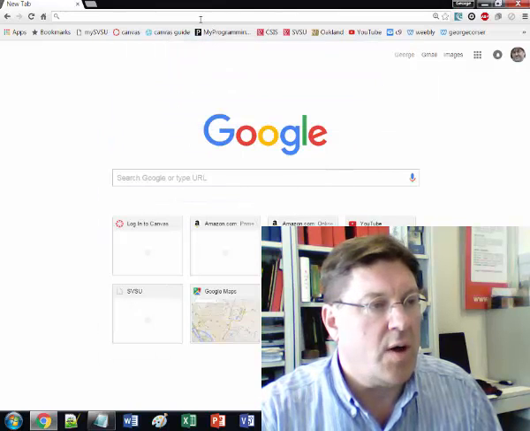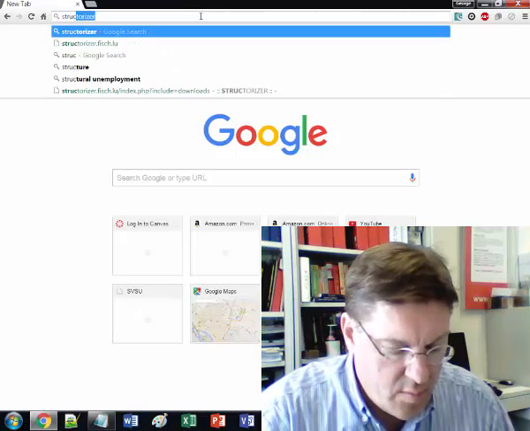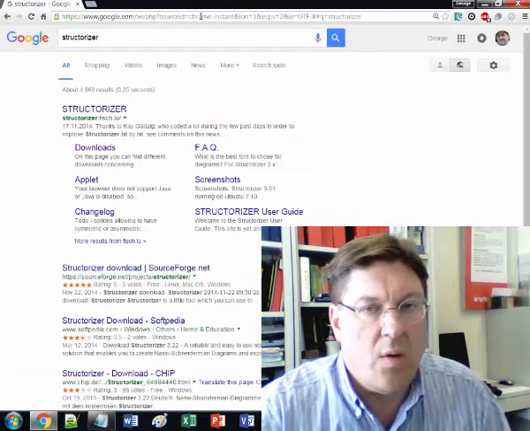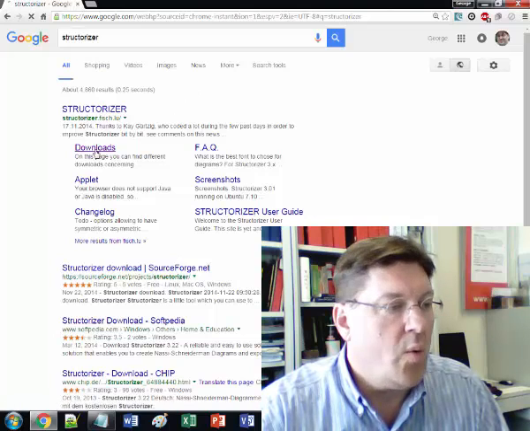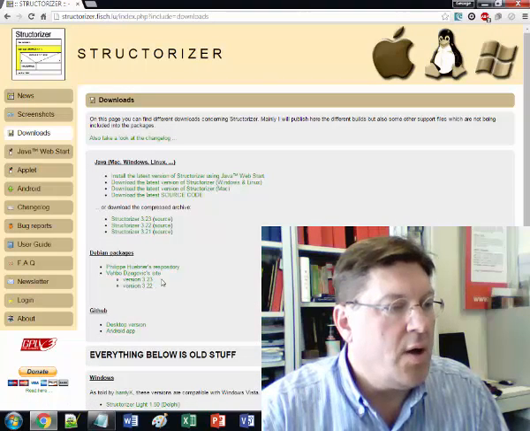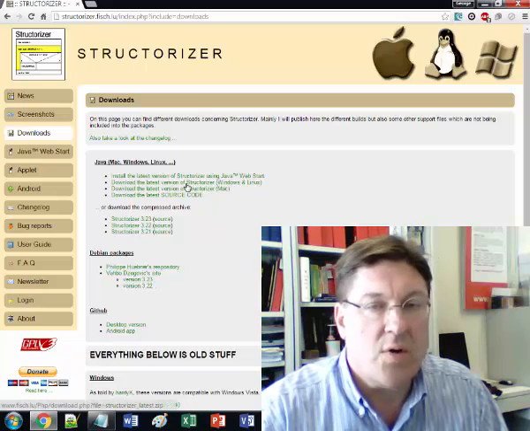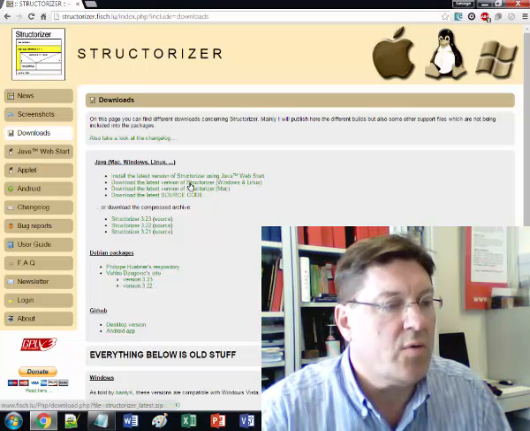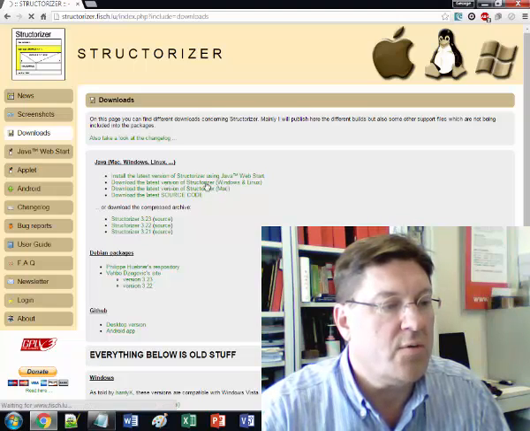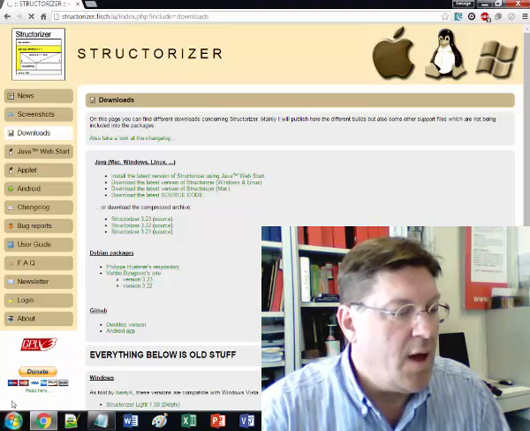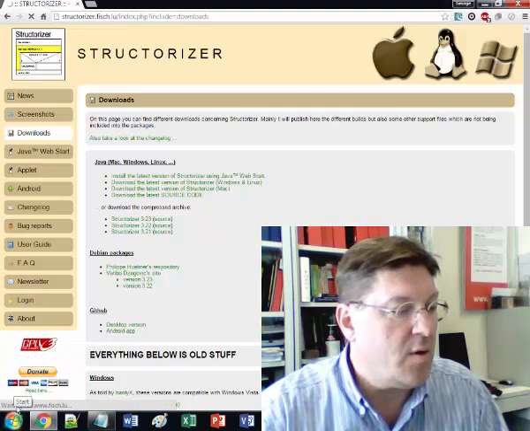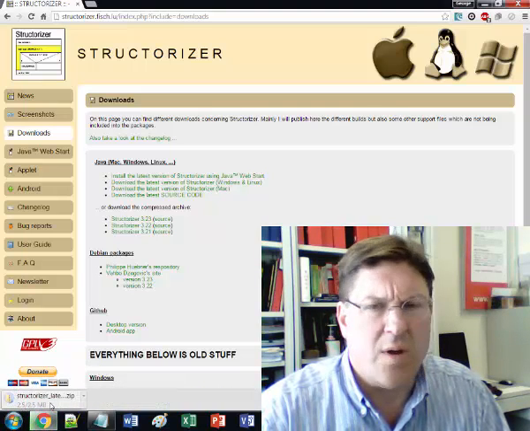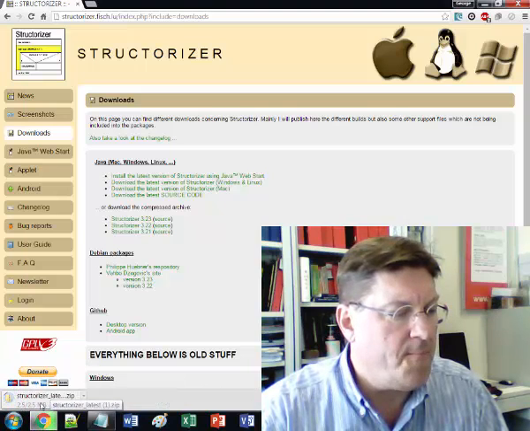So what we're going to do is type in Structorizer in the address bar and go to Downloads. When you click on Downloads, you can choose this Windows and Linux version. Of course, it depends if you have that. It works for Mac too. But let's just click this download latest version of Structorizer Windows Linux. And what will happen is it'll go to whatever the website is that's hosting this download, and it'll start downloading. It's small, so don't worry too much about it.